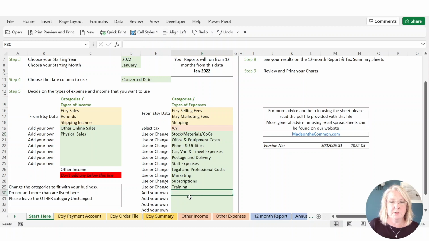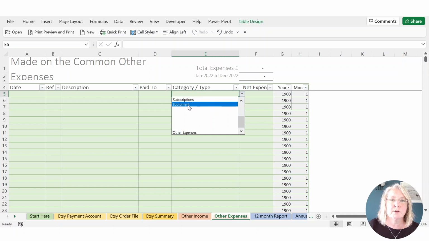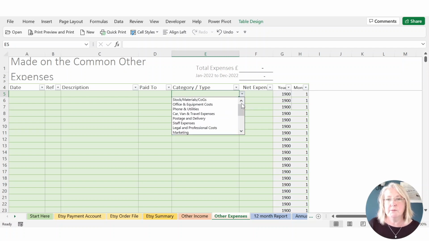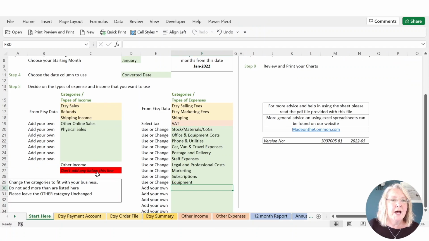If I wanted to, I don't need training, delete that and change it to equipment. Then when we come to use other expenses, you'll see that everything works from a little drop down box here, and you can see equipment's popped in. So again, we'll cover that when we get to these sheets, but you just need to choose these to suit your business. And that is it.